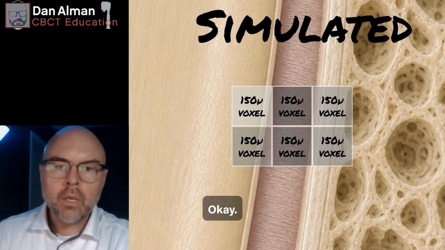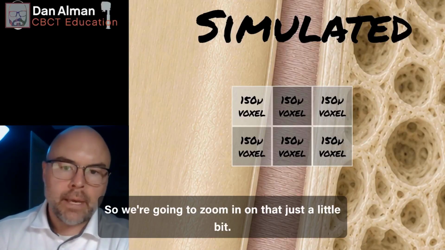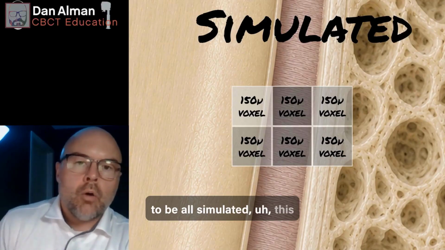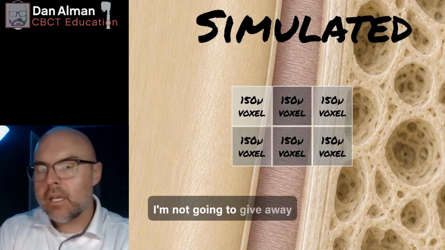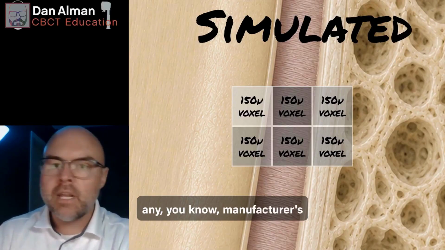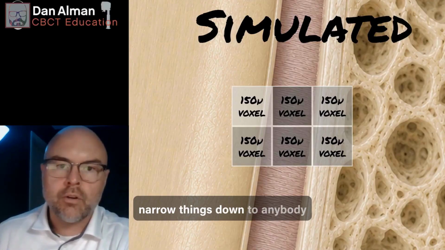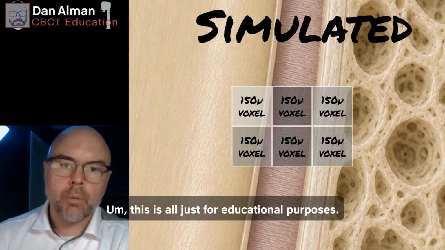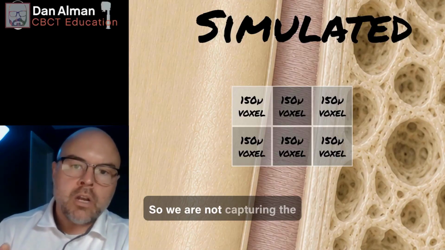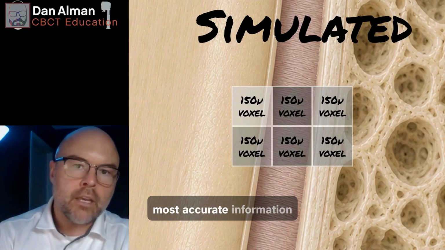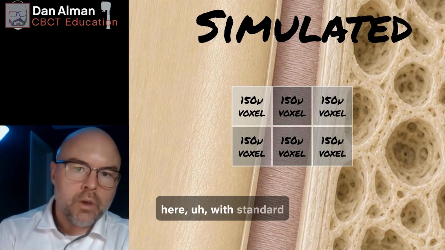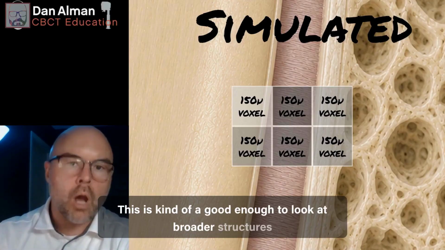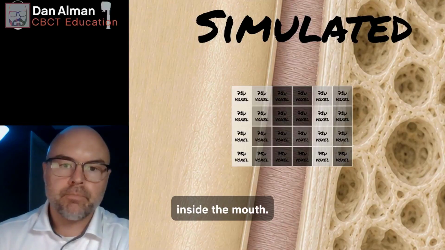Okay. So we're going to zoom in on that just a little bit. Again, this is going to be all simulated. This is all going to be best guesses. I'm not going to give away any manufacturers' names, or we're not going to narrow things down to anybody specifically. This is all just for educational purposes. So we are not capturing the most accurate information here with standard resolution scans. This is kind of a good enough to look at broader structures inside the mouth.